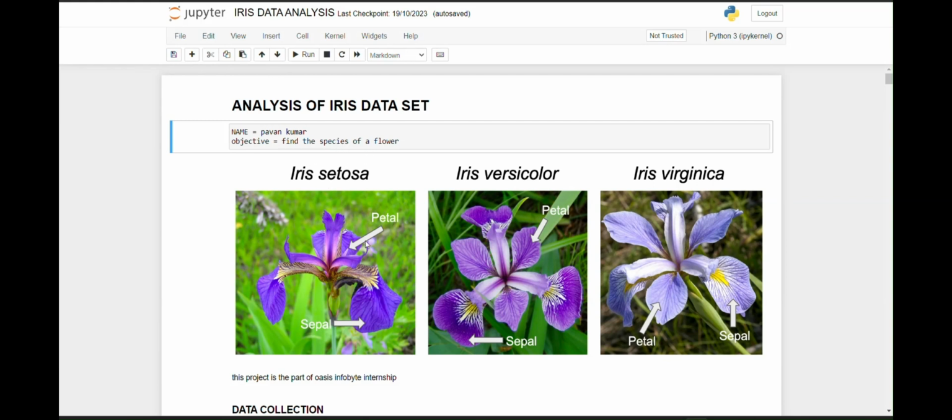I take the input as petal length, petal width, and sepal length, sepal width. These are the petals, and this is the length, and this is the width. In the sepal, this is the width, and this is the length. By taking these four inputs, I'm going to segregate the output into these three categories: iris setosa, iris versicolor, iris virginica.